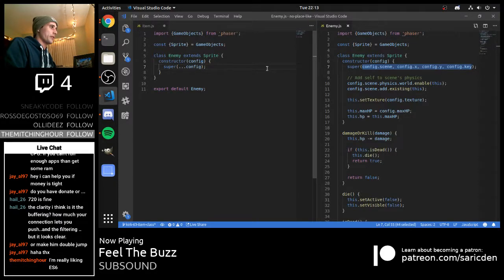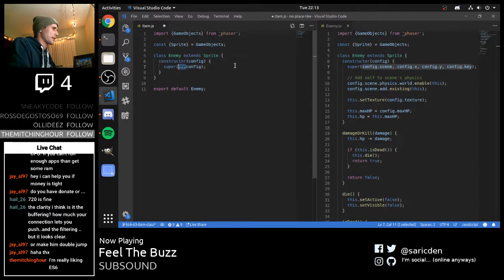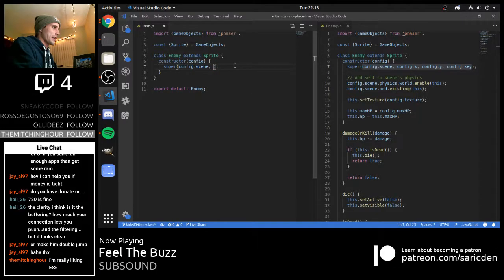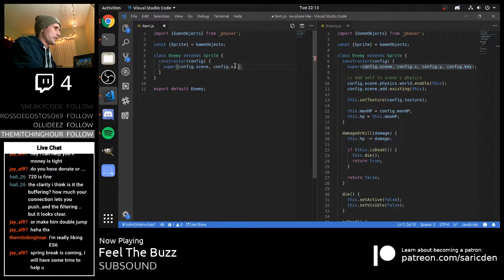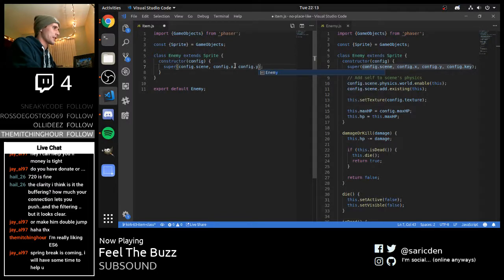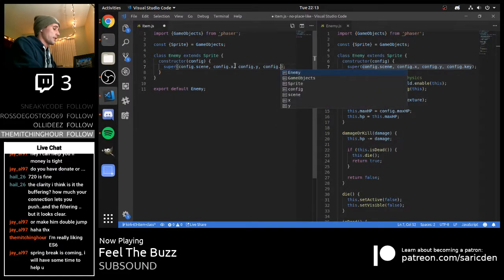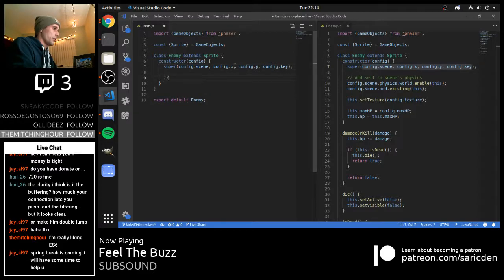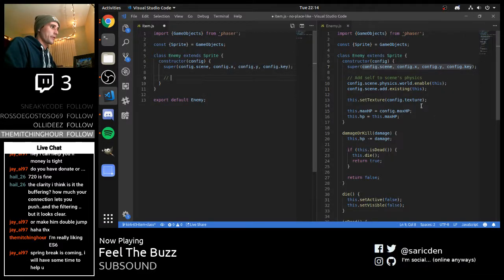Oh wait, hold on, I can't do that, because it's expecting certain things in certain orders, and that would be giving it key value properties. So scratch that, pretend I didn't say that. But in a lot of cases you can use the spread operator, and it's super handy and makes your code look clean. So config.x, config.y, config.key. Alrighty.